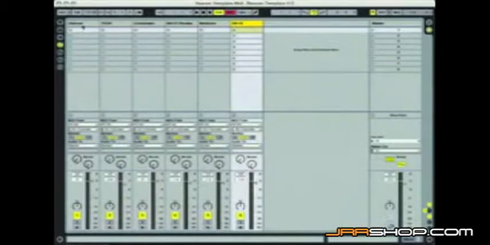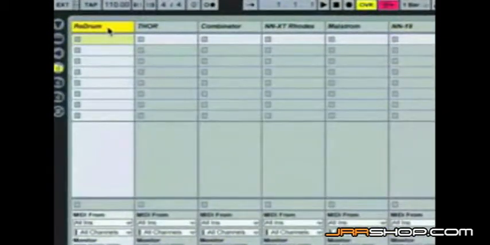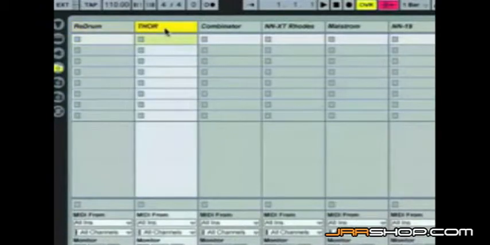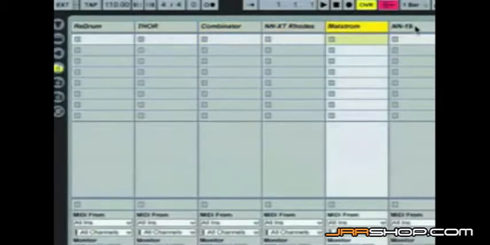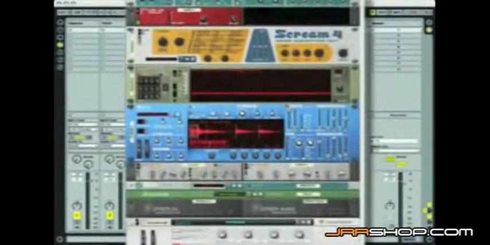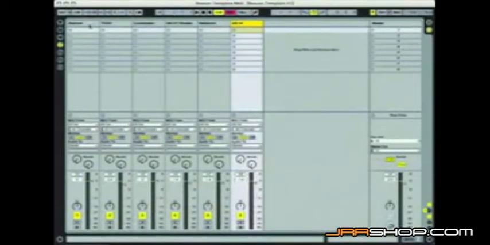So first things first, let's look at some of these tracks I've already sort of prearranged here. I've got track 1 is Redrum, as you can see, track 2 Thor, Combinator right next to that. As we go down the line, you can see these are familiar instruments that are available inside Reason. I'm going to be using Reason 4 for this demo as well and ReWire. So let's go ahead and talk about one of the new features in Live 7 that makes working with ReWire really cool and very simple.